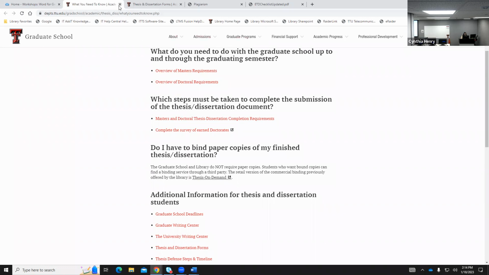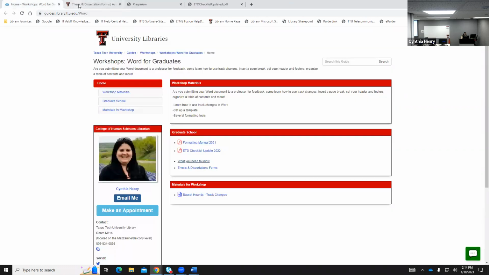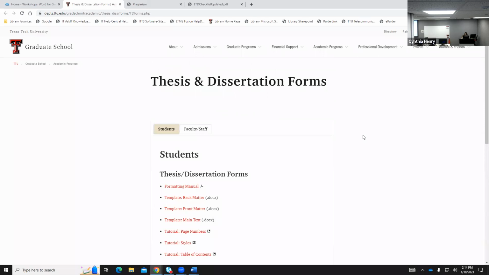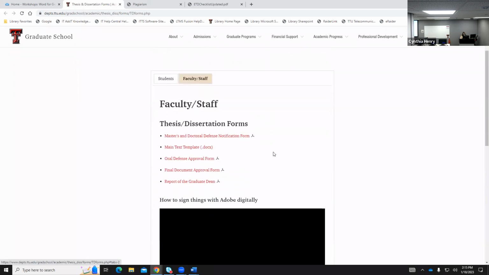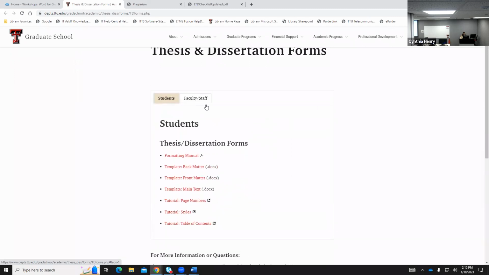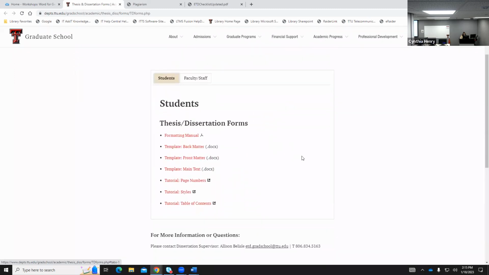Okay, and so I'm going to go ahead and clean this up, but we're going to use the thesis and dissertation forms here. So this is the students side, and this is the faculty and staff side. So we're going to be mostly on the student side. And then this formatting manual is what we have open here. And then we have the templates.